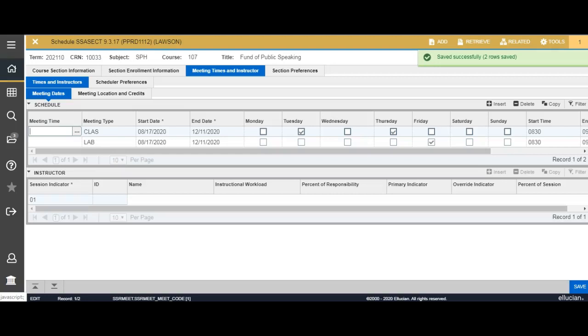So in this video, we are really almost at the end of our schedule building. It's time for us to load our instructors. We've done our meeting times and dates. We loaded our building codes, got through that. And now it's time to load our instructor.